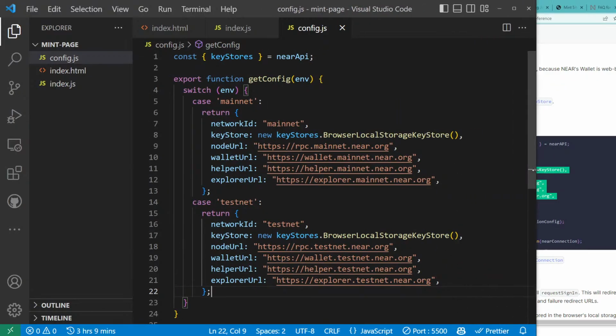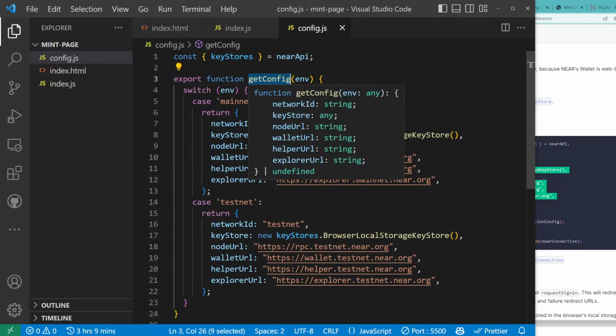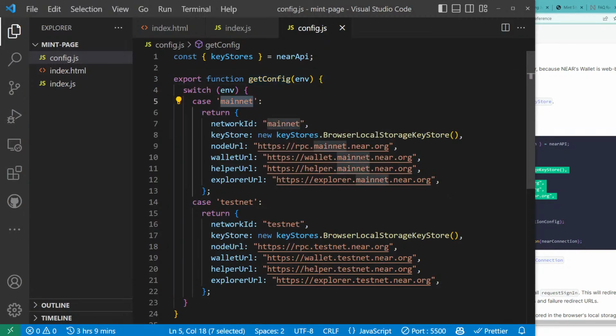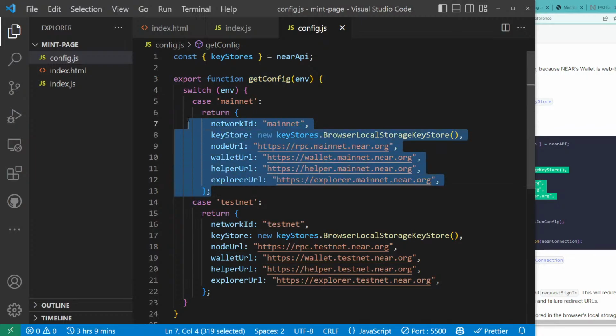Right, let me just explain this then. I can then easily get whichever config I want, right? So if I want to talk to the mainnet, i.e. my main wallet, morganpage.near, then I would send in mainnet, and I would get back everything I need to connect to the Near blockchain on the mainnet.